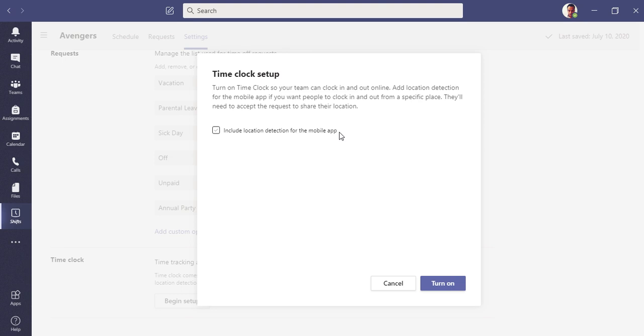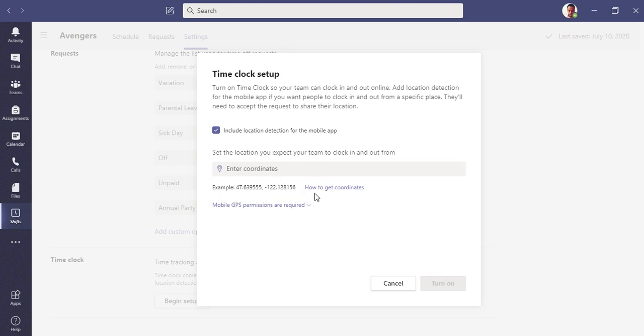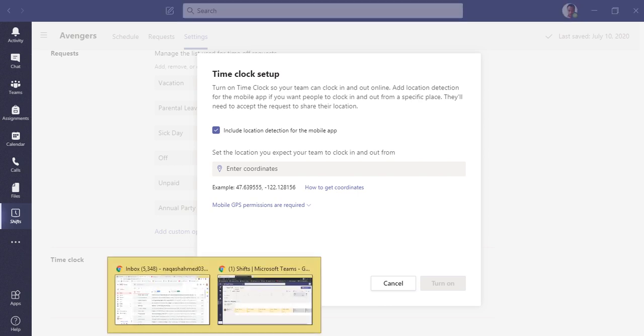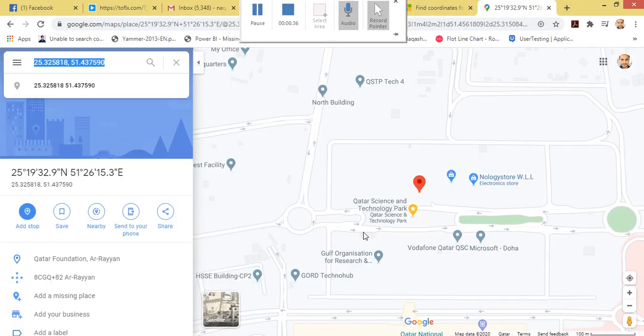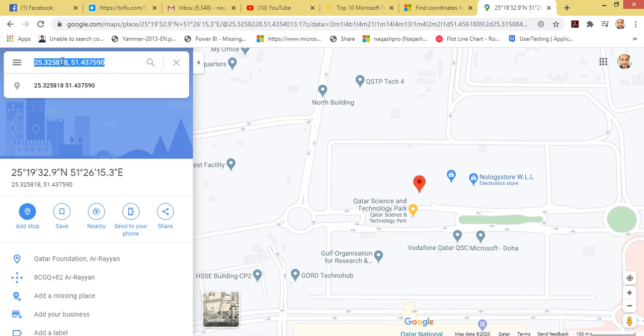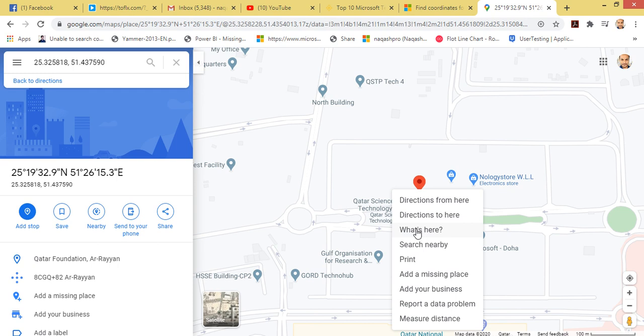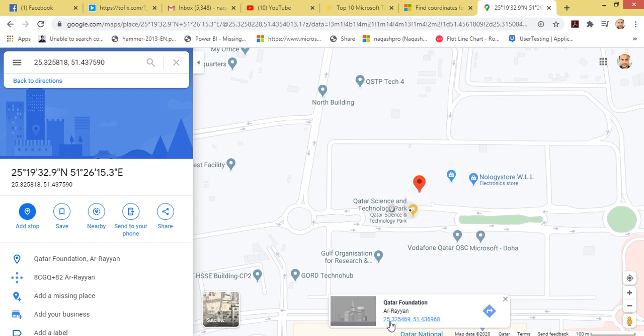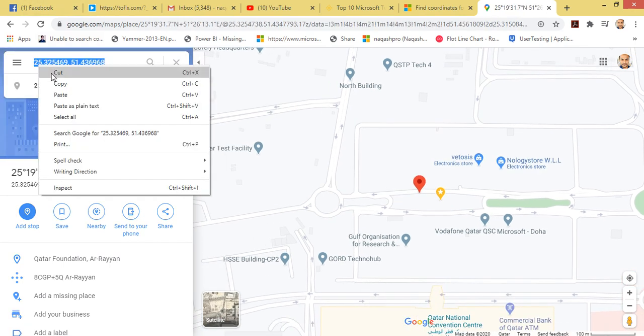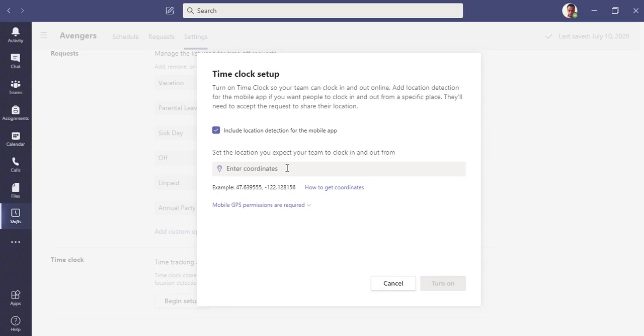Okay, so you can restrict this Shifts application with the coordinates. How do you get the coordinates? So you can see, you have the guide here, but I've already done this. So this is my workplace. All you have to do is to search your location here, and when it is here, just right click on it. Okay, and you can see the coordinates. These are the coordinates. So you can copy these coordinates. You can see I have it here. Copy them, go back here, paste it, and turn it on.